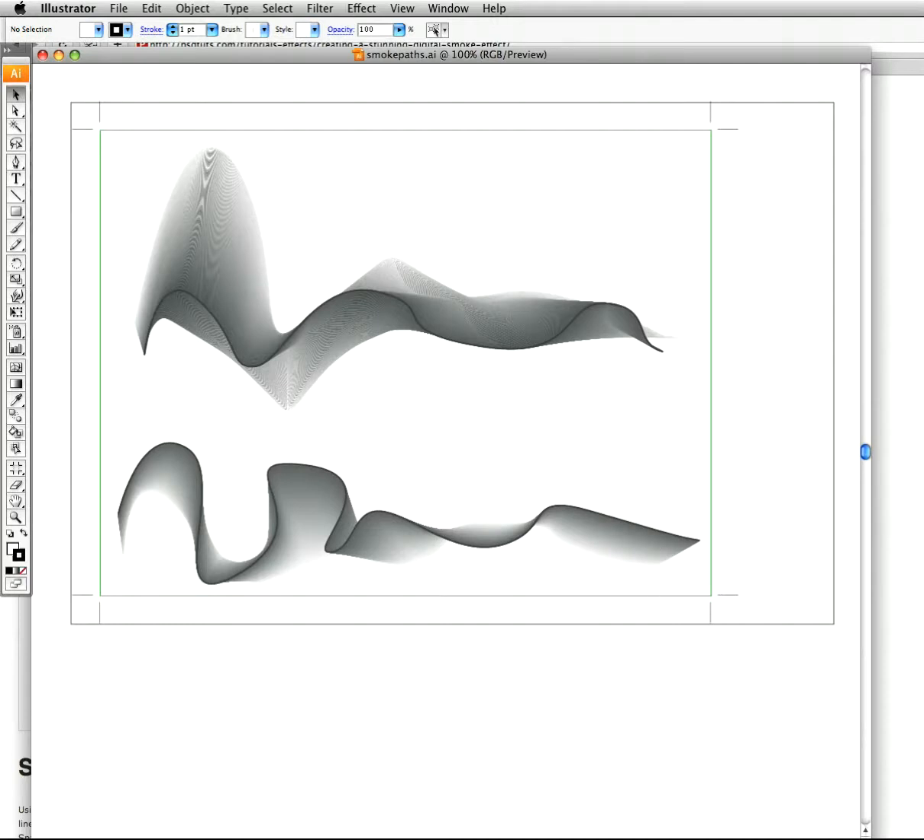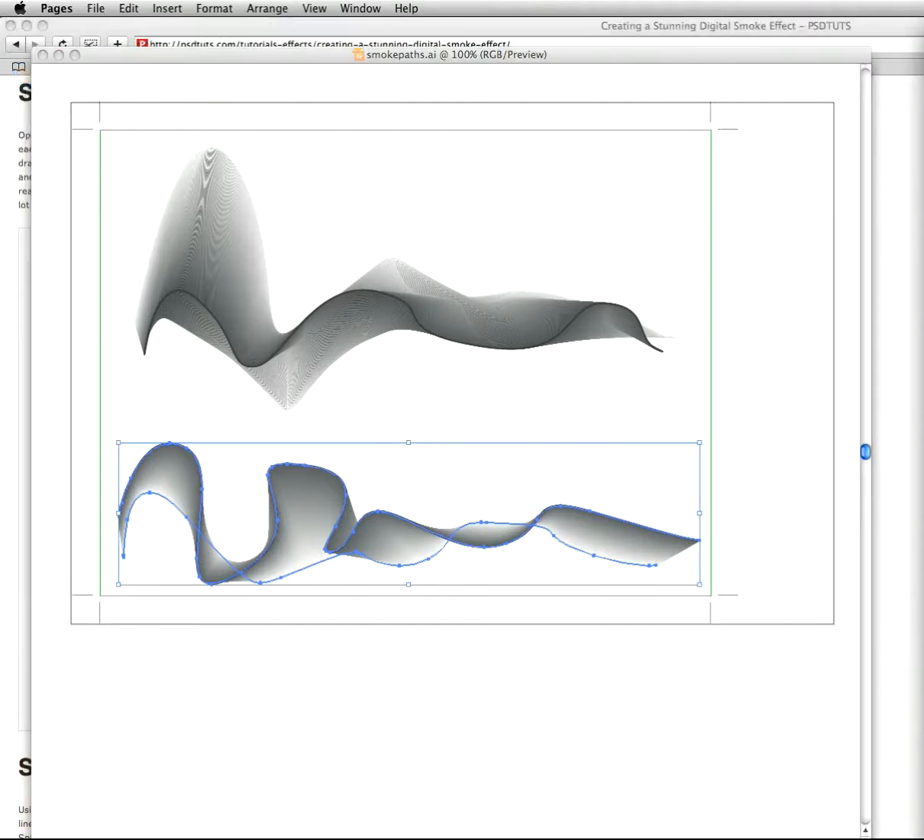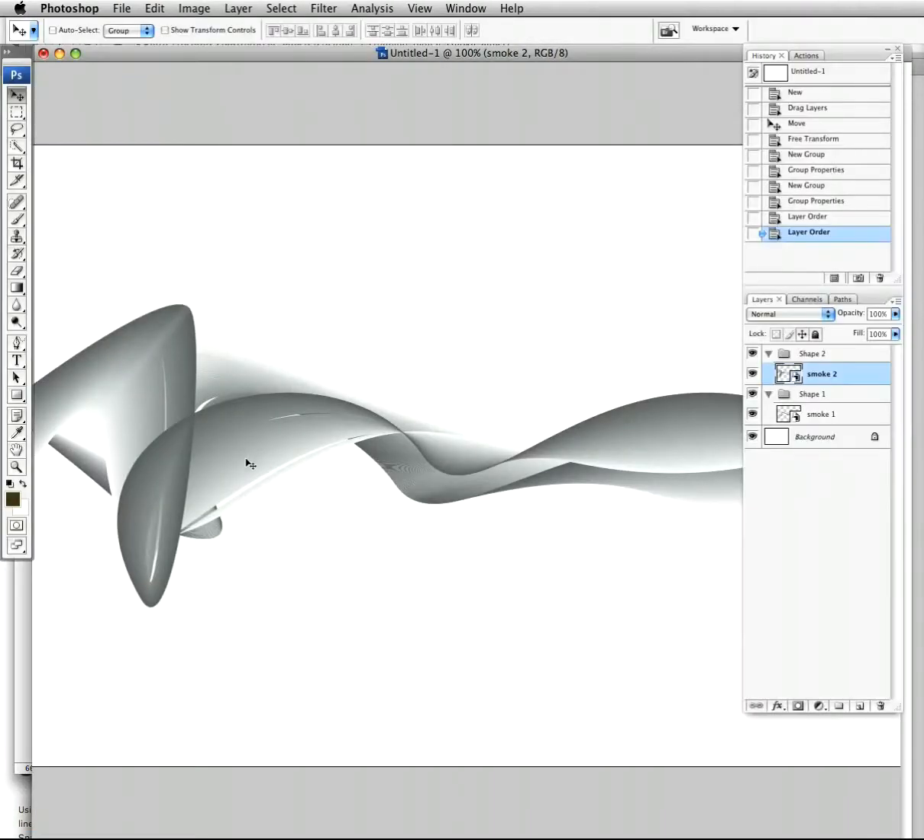Okay, so the next thing you need to do is click on whichever of your smoke layers you want to take into Photoshop, copy it, and then paste it right into Photoshop. So you can see I've pasted in these two smoke layers here, smoke 1 and smoke 2, and I've put them inside folders shape 1 and shape 2. And I've pasted them in as smart objects. Okay, you'll get a little dialog box asking you how you want to paste them in from Illustrator. Just use smart objects.